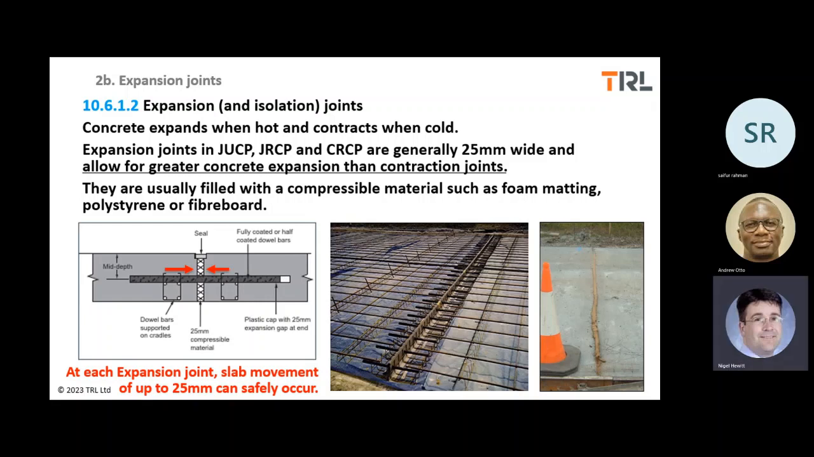It's, as I say, for the UK, for example, the difference between winter and summer, there's a big difference in temperature. If you have a country where the temperature is the same throughout the year, then you may not need expansion joints, or you could have a narrower expansion joint.